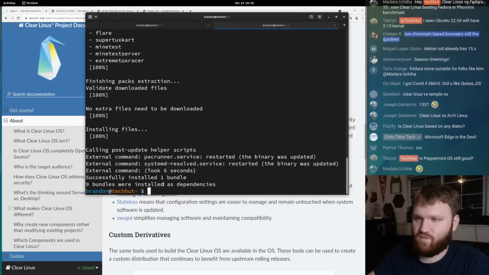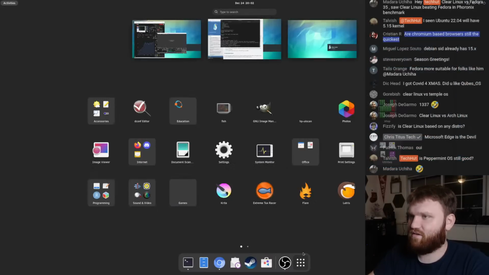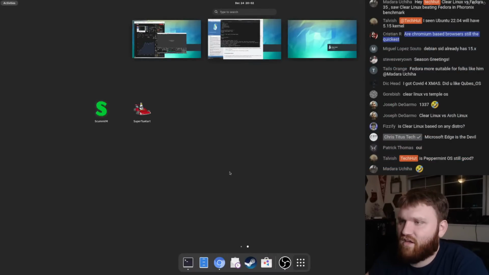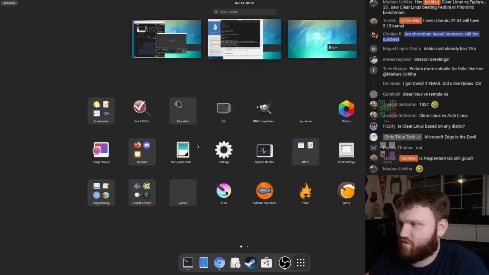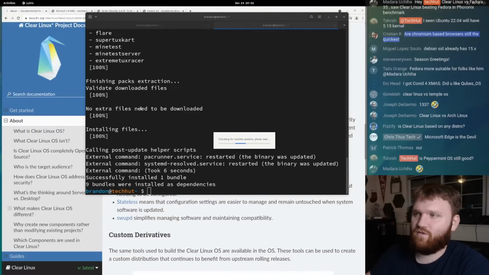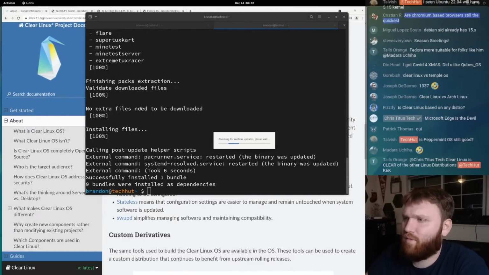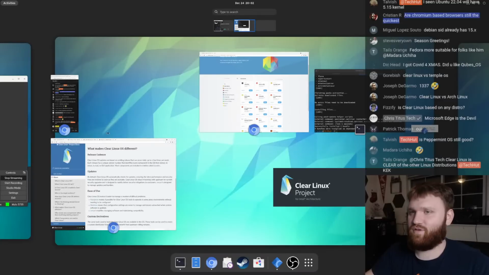This is installed. So 9 bundles were installed as dependencies. What do we have added? It looks like it added SuperTux Kart, which is cool. Mindtest, Lutris, Flare, Extreme Tux Racer. So there are bundles and kits and all kinds of things when it comes to this. It's interesting that Lutris was included in that. So if we pop open Lutris, sorry I'm all over the place when it comes to checking this out. There's a lot to digest here with this Linux distribution.